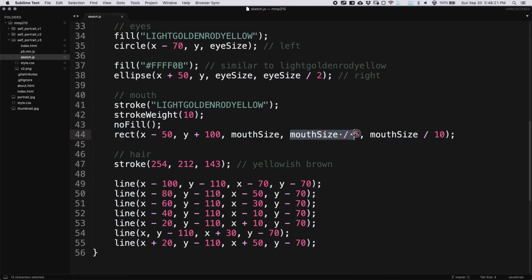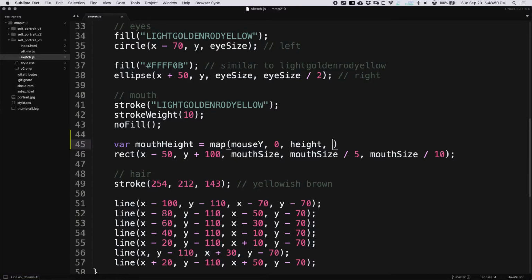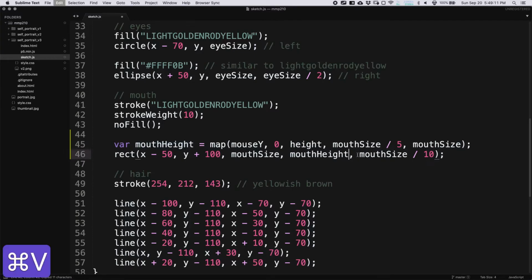And so instead of doing mouth size over 2, I'm going to map the height of the mouth to a mouse value. So I'm going to make a new variable for this. I'm going to say mouthHeight, and I'm going to set that to map the mouseY variable. mouseY goes from 0 to height. And our mouth, we don't want it to be 0 because then we wouldn't be able to see it. So we'll say the smallest value is what we have already, the mouth size divided by 5. So I'll just put that in there. And then for the largest value, I'll just do the full mouth size. So it'll be as tall as it is wide. And I can always change that later. So then I'm going to substitute the mouthHeight for the mouth size over 2.